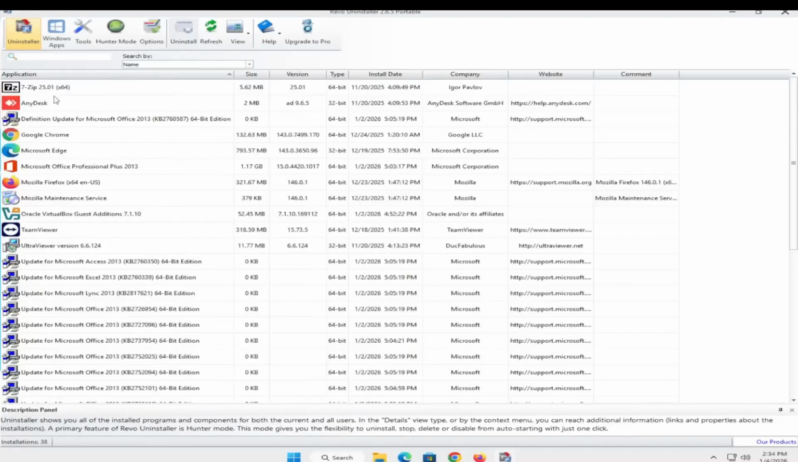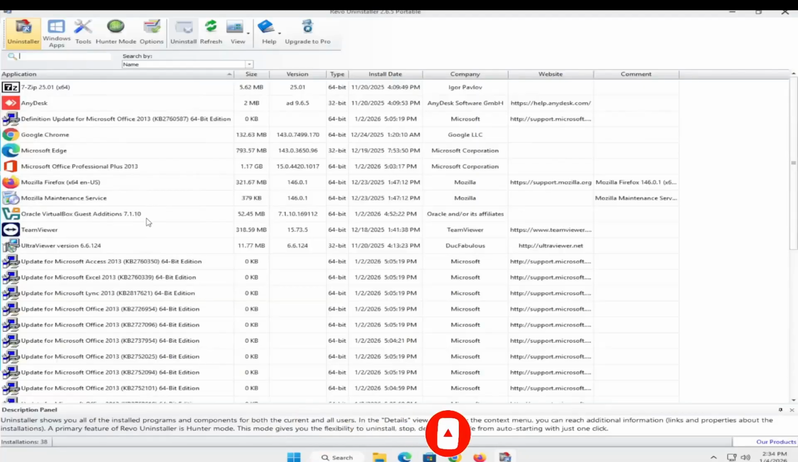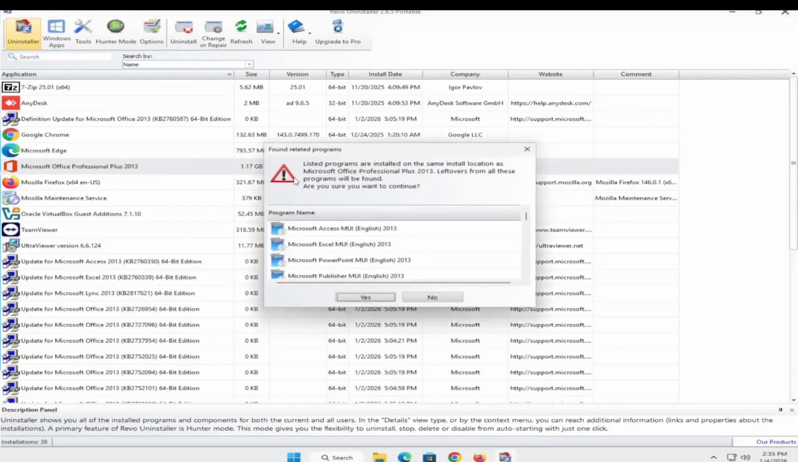Now here, this is what this looks like. All your programs that you have on your computer will be listed here. Now I have an old outdated version of Microsoft Office, so I'm going to get rid of that to show you how this works. Microsoft Office right over here, as you can see, it's 2013, so it is on the outdated side. All I have to do is this, double click it. It's going to list everything that's associated with Microsoft Office. And all I'm going to do is click Yes.